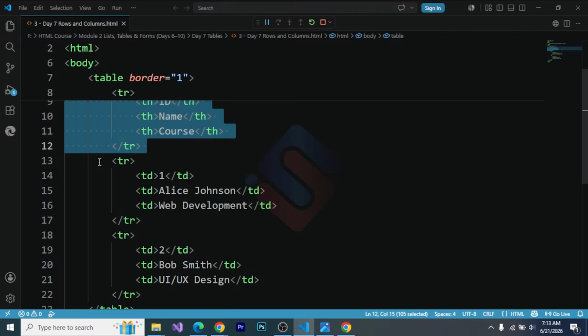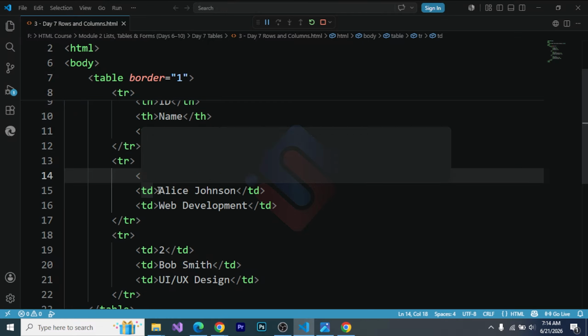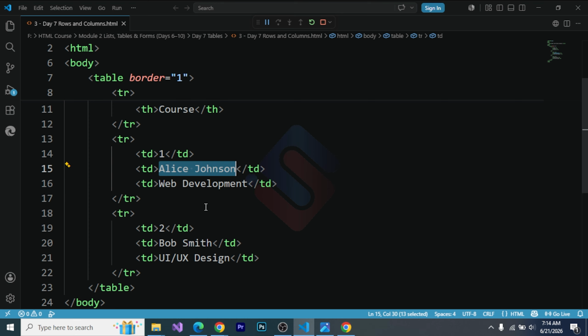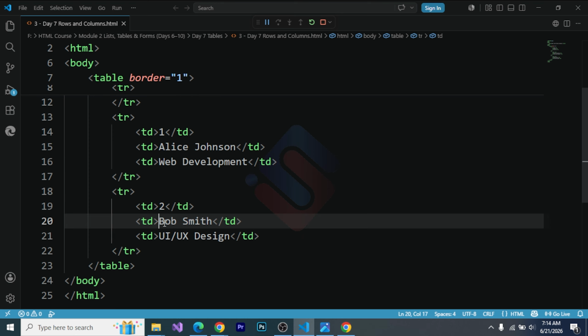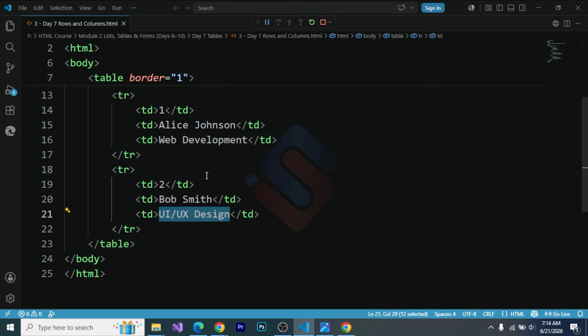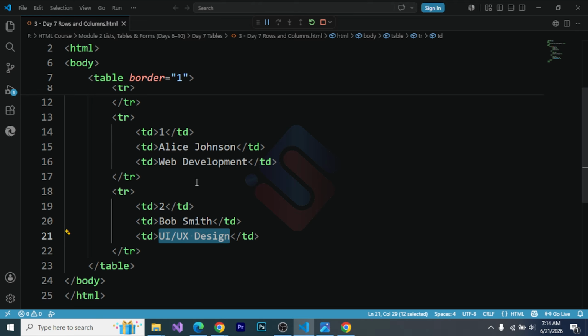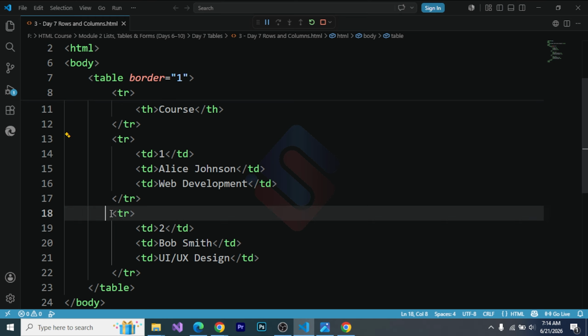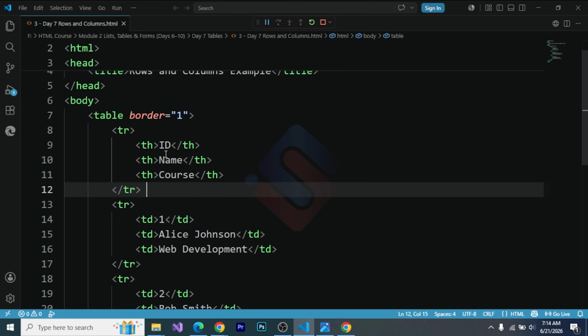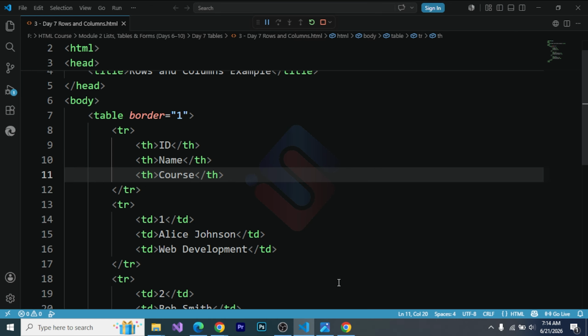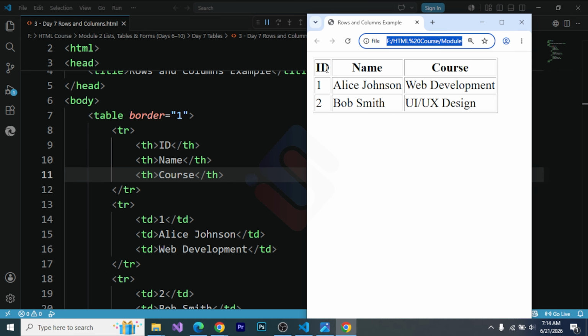The second row contains 1, Elias Johnson, web development. The third row contains 2, Bob Smith, UI UX design. So we have 3 rows in total: the header row, student row 1 and student row 2. And we have 3 columns: ID column, name column and course column. Notice something important: every row contains the same number of columns. That keeps the table organized and properly aligned.